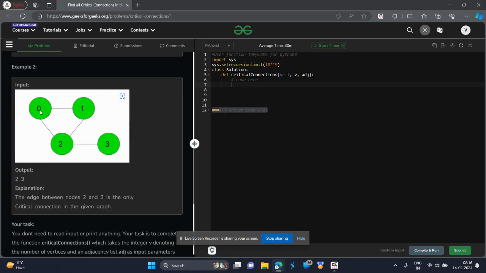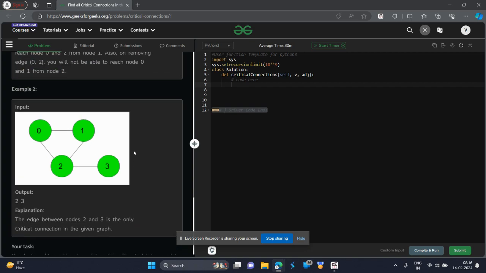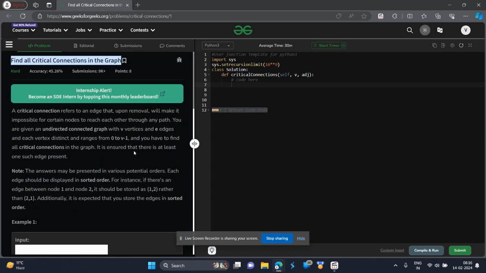See example 2, 0 1 2 3. If you remove 2 and 3, there will be two components, 0 1 2 and 3 as a singleton node hanging around. So this question is the same as finding bridges, using Tarjan's algorithm. We will find the critical connections, which are also called bridges, in this given undirected graph using Tarjan's algorithm.